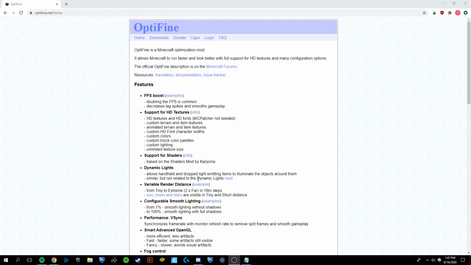Hey guys, it's Victor, and today I'm going to be showing you how to download and install Optifine for Minecraft 1.16.2. Optifine is a useful mod for Minecraft that you can use on any server and is allowed everywhere.